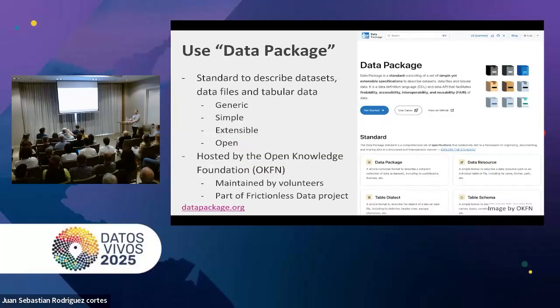This is where Data Package comes in. So Data Package is a standard to describe data sets, data files, and tabular data. It is generic, so not like the community standards or the technical standards that we have here. It is by design very generic. It is simple, it's extendable, and it is open. It is hosted by the Open Knowledge Foundation in a project called Frictionless Data, which is why this is also often called the Frictionless Data Package. And just like the W3C standards, this is maintained by volunteers.